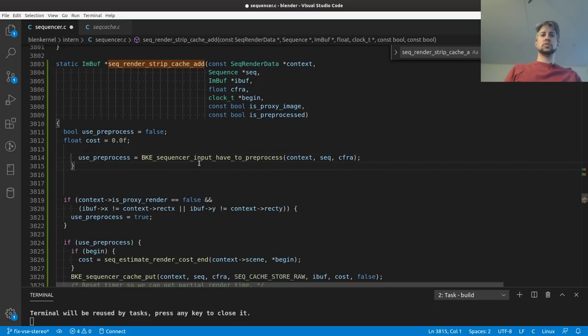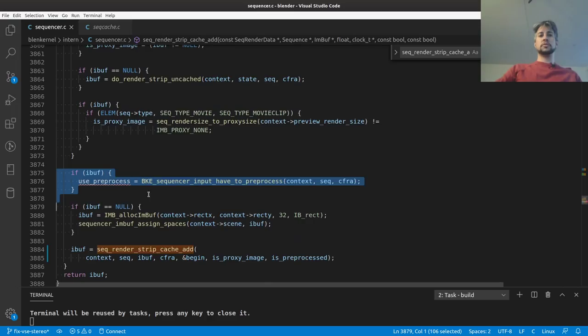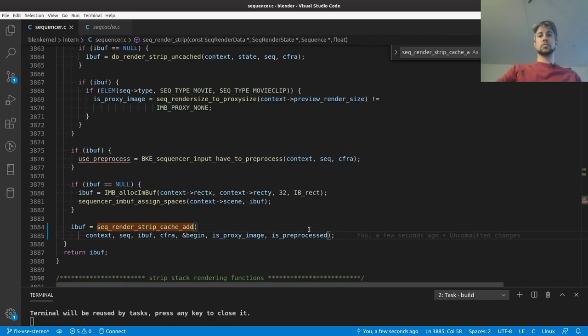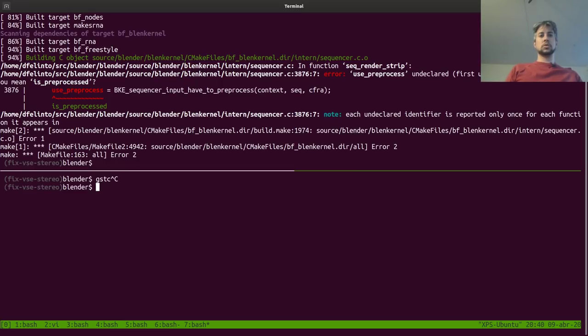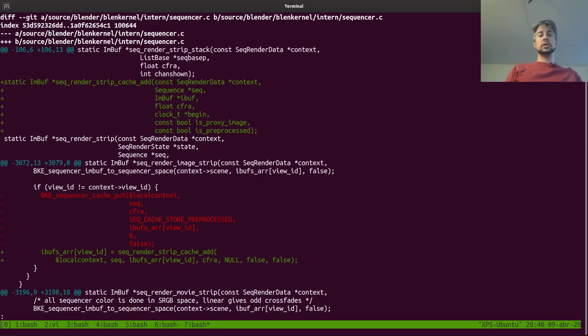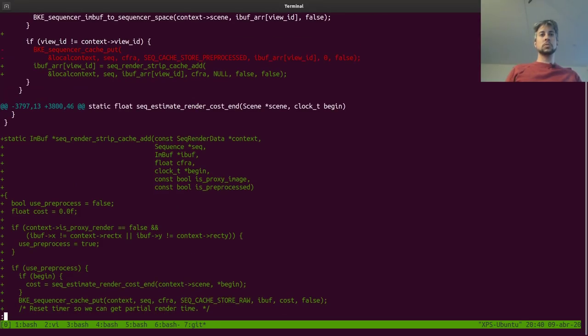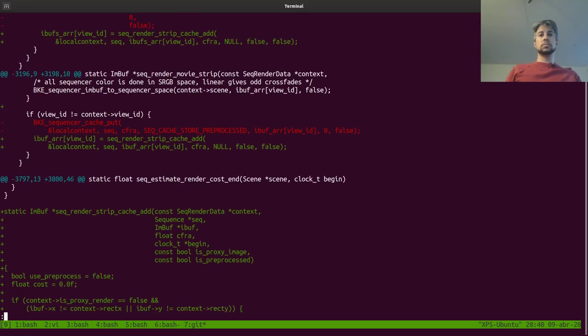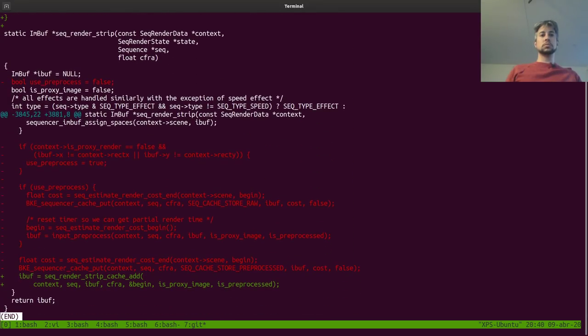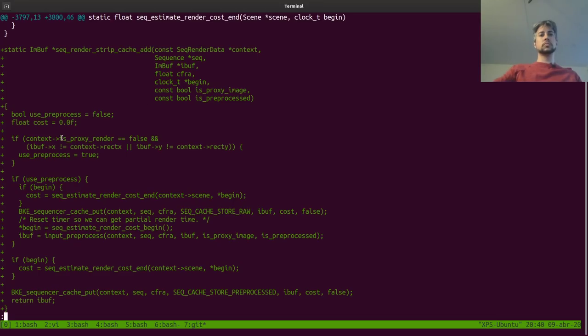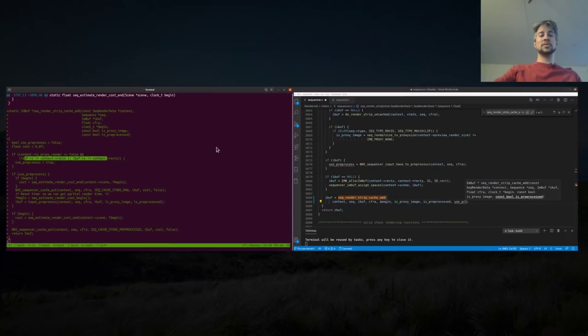Actually, first, IBUF is always true here, but we were running this before. Honestly, it can be user preprocess, fine. No, it's not. Almost there. Where did I get this from? That's the only thing I'm wondering.